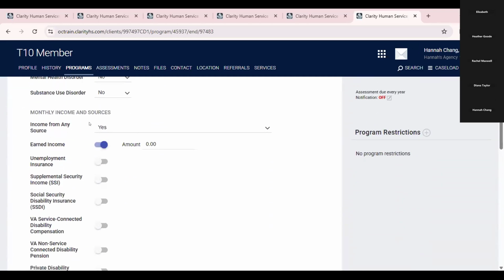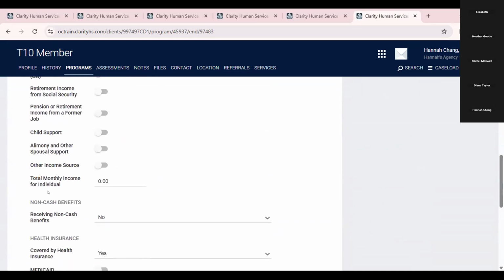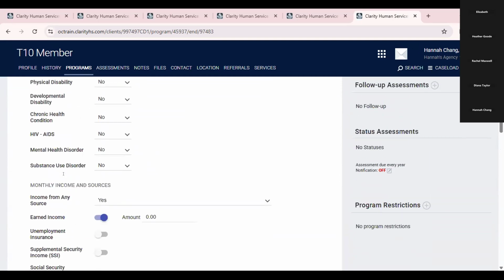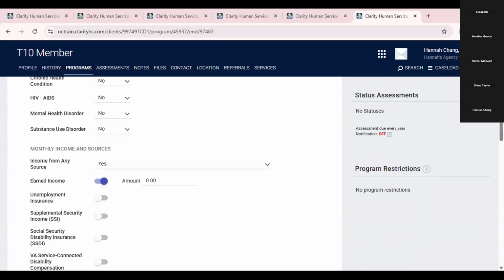And in the monthly income and sources section, we can see that their response for income from any source is yes. But the amount in the earned income and also the total monthly income for individual is $0, which is why they were in that decreased income section. But let's say that we know that this client had income at exit, and it was an increased income. So this may have been a data entry error.